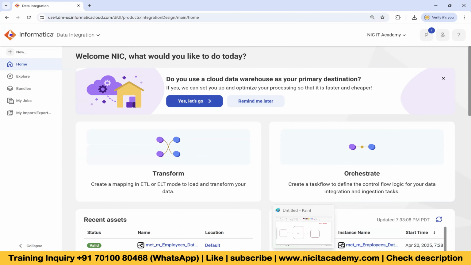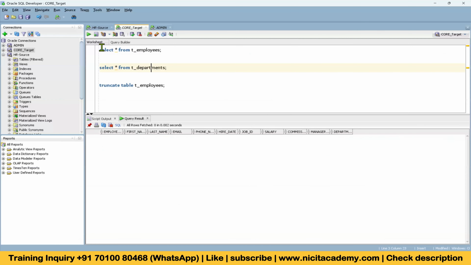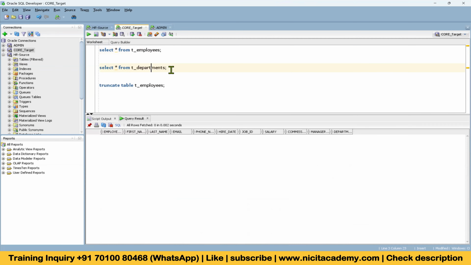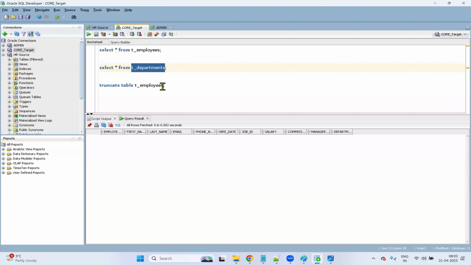So I hope you are clear to do one mapping. Okay, so do one mapping first, and let me know if you are finding any difficulties, and do other mappings as well. T underscore employees, T underscore locations also.